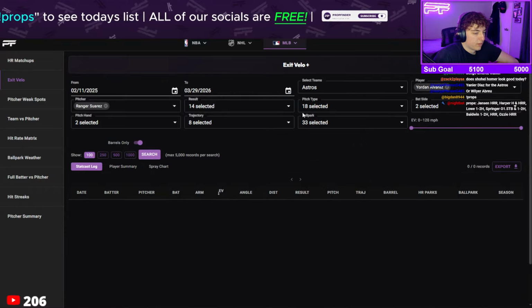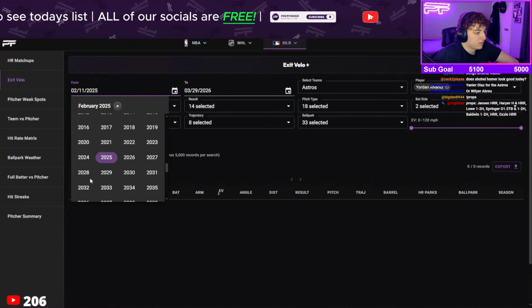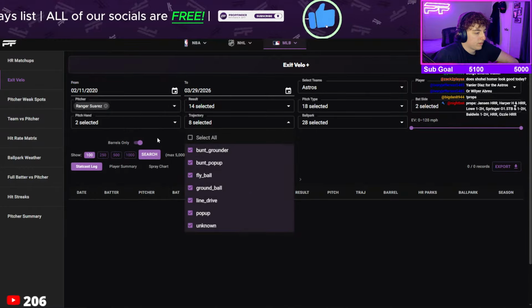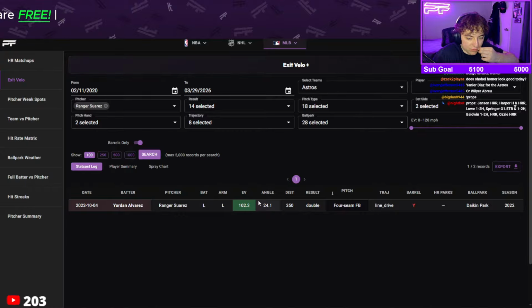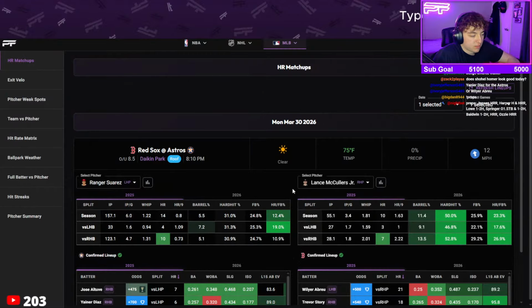This must have been more than... Hold on. Let's see if it was like... when this was. There's one. He had a double off of him. Line drive. 102 off the bat. 350. Yeah. It's good enough for me, honestly.